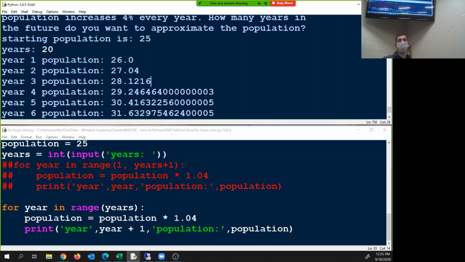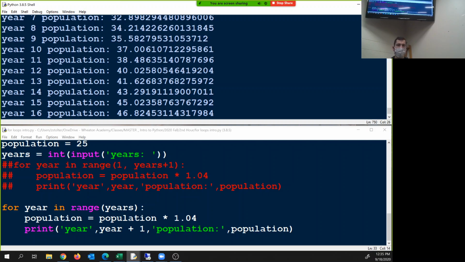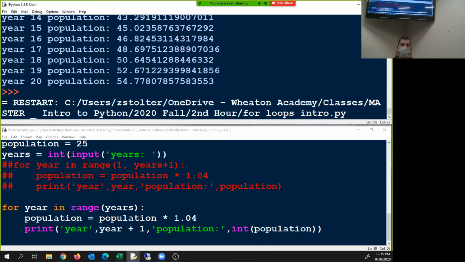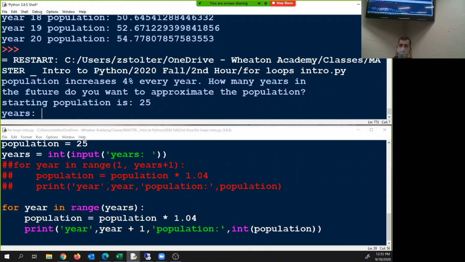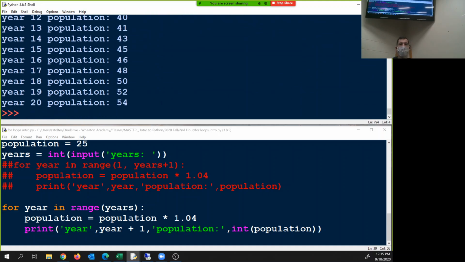What do you guys think the best way to get rid of these decimals would be? Because we don't really want to have the .2f. Can you have 0.25 of a person? Oh, make it an integer. Just turn it into an integer at the end, yeah. So if we start at 20, there we go. That makes much more sense to our brain.